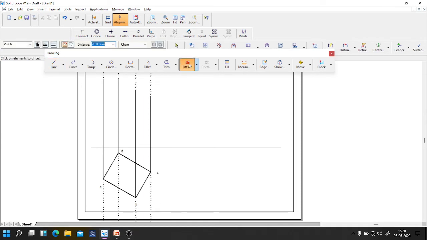Okay, so this offset command is used to draw the objects parallel to the selected one. The selected object may be of a single type or it may be of a chain.